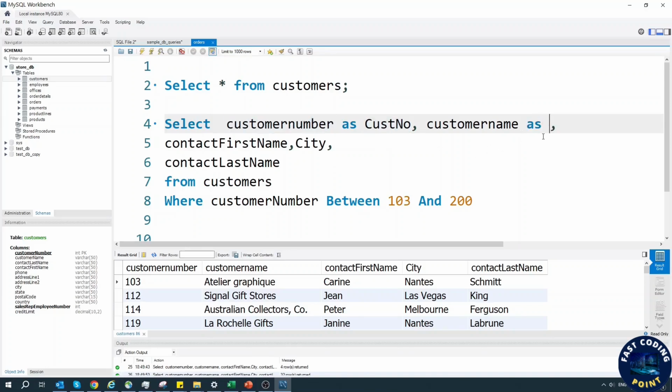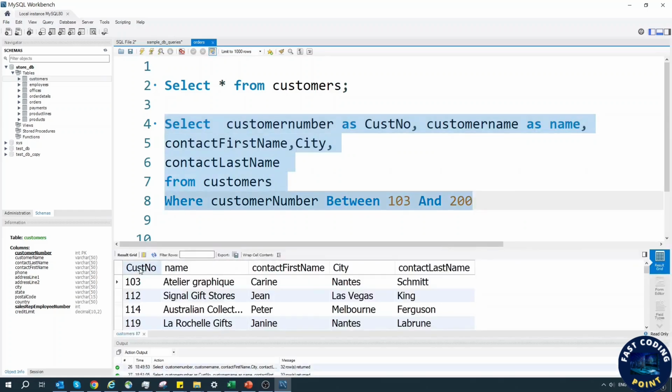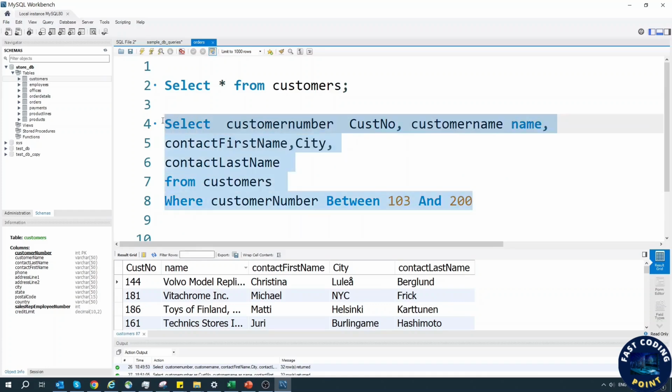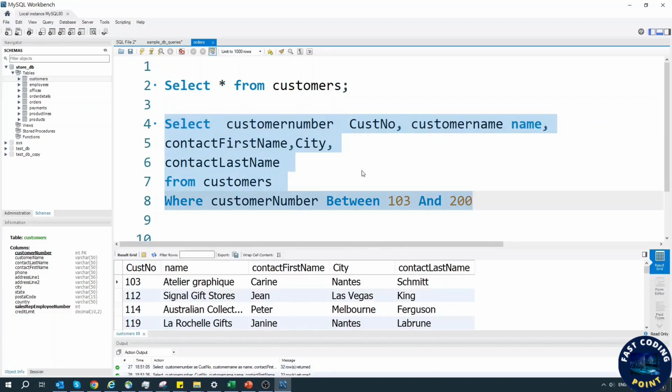Similarly, here I can use as, and simply say name. So if I execute this query, here you can see the first column name which previously was showing customer number, now it is showing cust number. And similarly, the customer name which was previously showing customer name, now it is showing name. So in this way, you can use the alias, and this as is optional. You can remove it, and just put the alias, and it will also work.